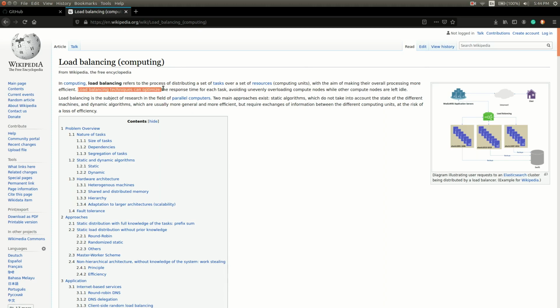Load balancing techniques can optimize the response time for each task, avoid unevenly overloading computing nodes while other computing nodes are left idle. So what this means is load balancing is basically distributing the load, like the name suggests, to multiple computing units. Why we do this is, like they've mentioned here, we don't want to overload a particular computing node with a lot of requests and then keep the others idle. The resources cost money, and if you're spending money on them, you should efficiently use it.